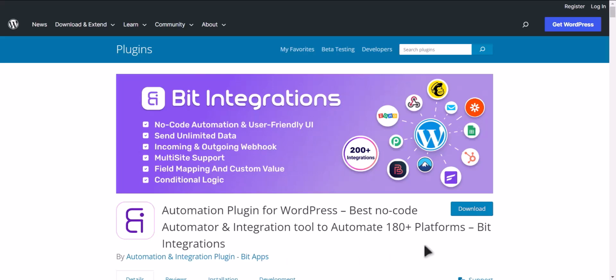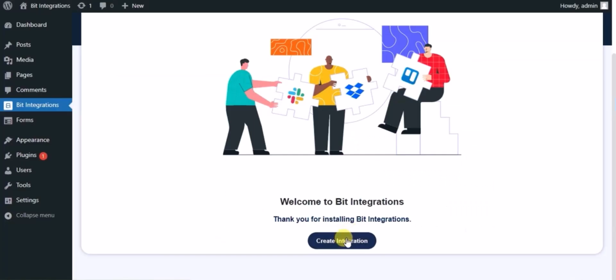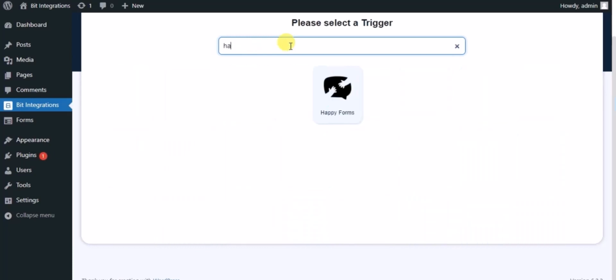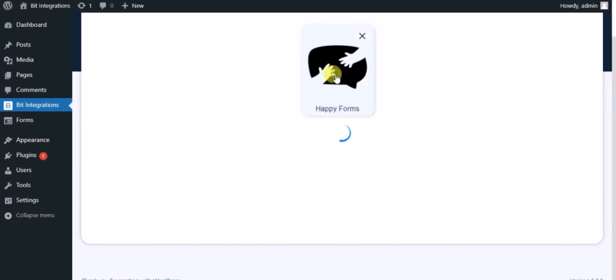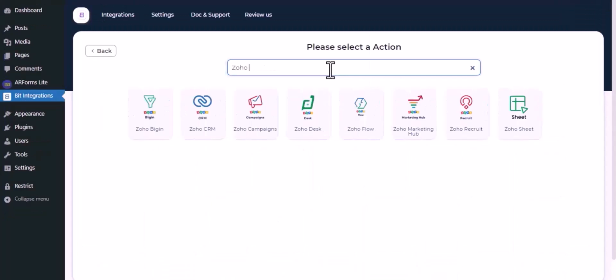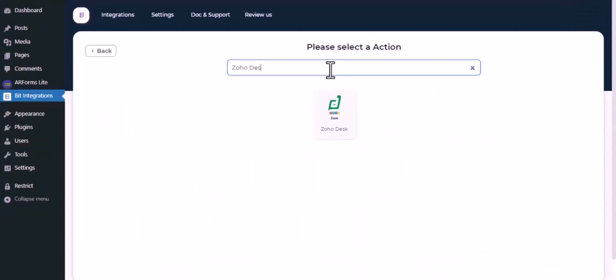I am utilizing the Bit Integrations plugin to establish a connection between these two platforms. Let's go to Bit Integration Dashboard. Click on Create Integration. Search for Happyform. Select a form. Click on Next. Now here search and select Zoho Desk.